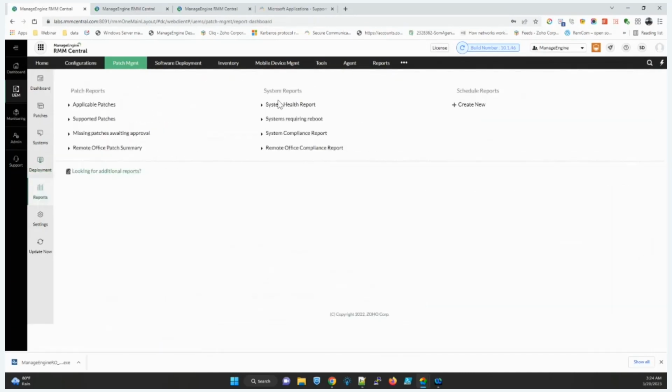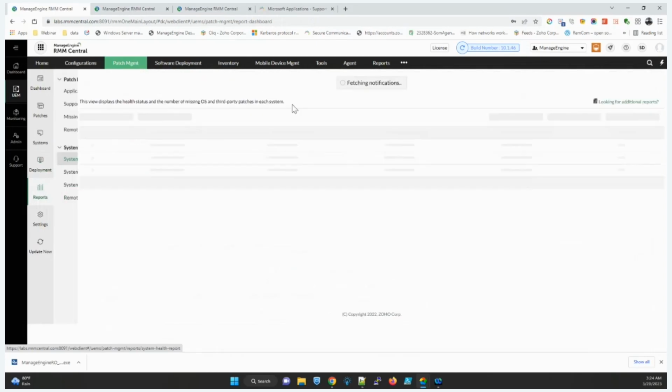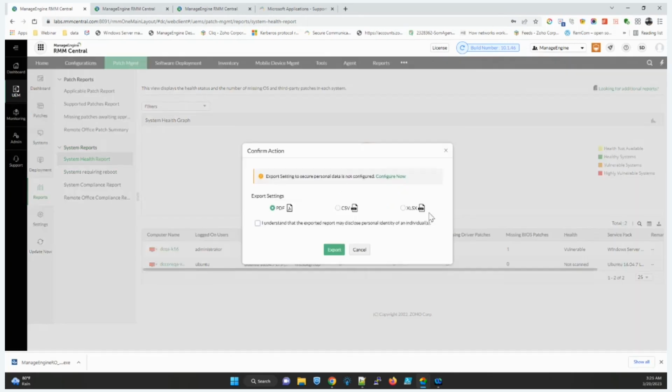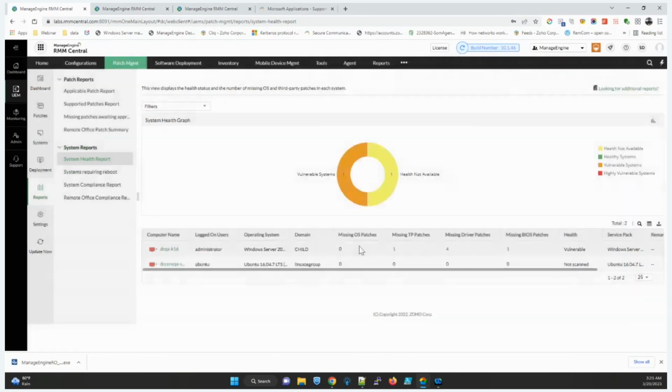Also, you will get one centralized report for your patching data. This report will help you with all the installed patch and missing patch information, and it will let you know whether your endpoint is vulnerable or healthy. And if you want to export this data, you can export it from here. Or if you want to schedule these reports to your email, or your customer's email, you can even schedule it from here.